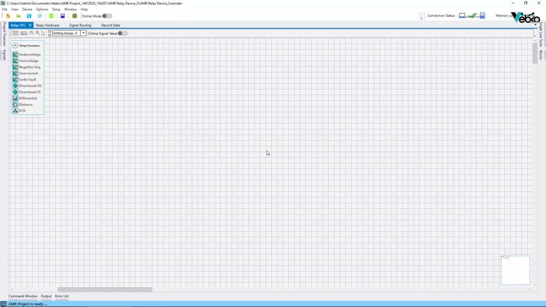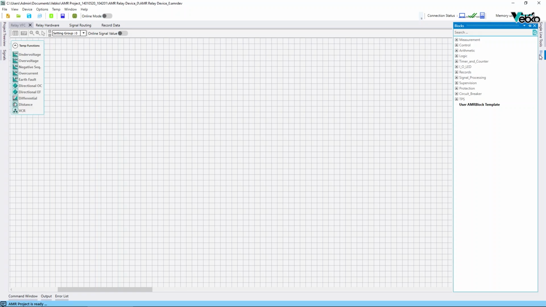Working with blocks. As mentioned before, the list of blocks in the software is placed in the Blocks panel. This panel includes different categories such as calibration, general, measurement, control, logic, IOLED, stability, signal analysis, monitoring, protection, simulation, power switch, and User AMRBlock Template. The explanation of each block is given in the relay manual.